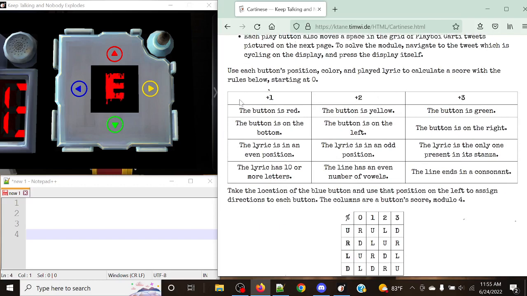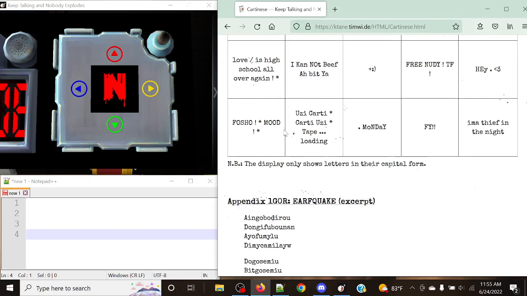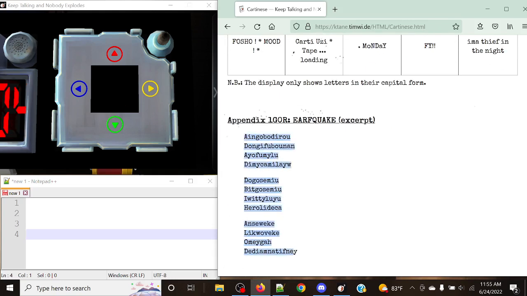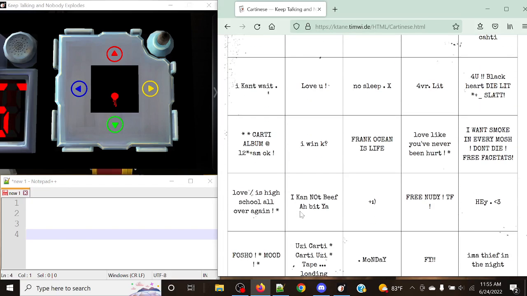Now, we're going to be using a series of different rules, but first things first, we actually need to get the read here, which is going to be based off of these 4 individual buttons, which is going to play a series of different sounds. And this is going to be lyrics from the Earthquake song. Okay, God help me. But first things first, let's determine our ending location.